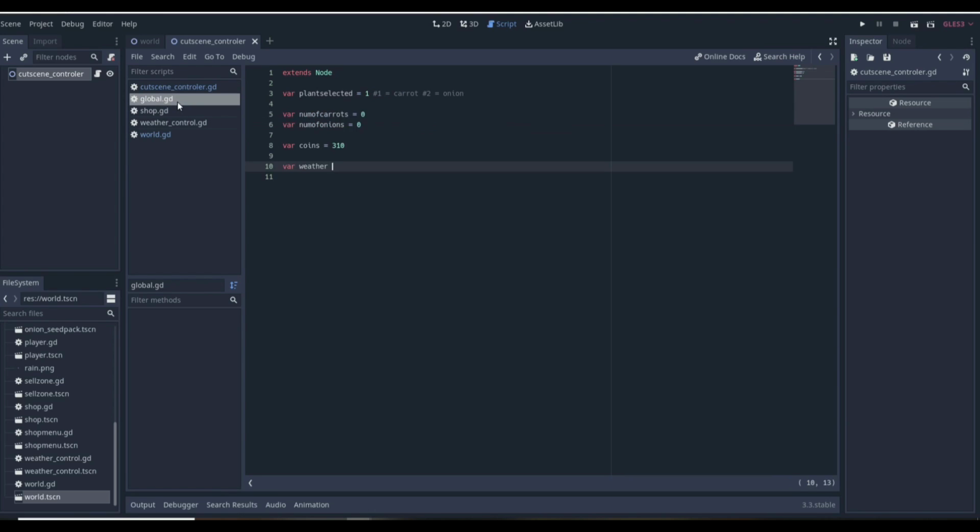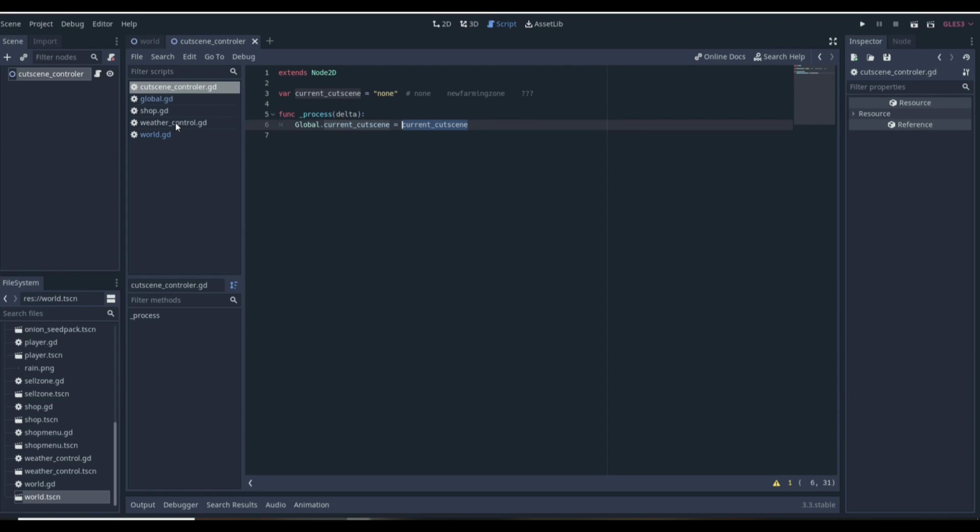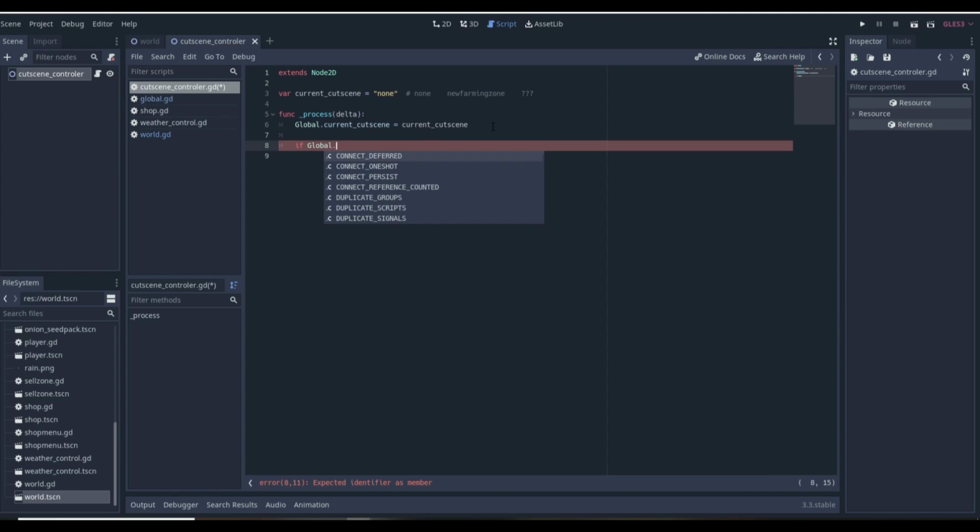But we can go to our global script, and then we can make a whole new area. So we'll do cutscenes. All of our cutscenes stuff will go in this zone. And in here we'll just do a var cutscene, right? So in our var cutscene, then we want to go back to our world, or we want to go back to our cutscene controller.